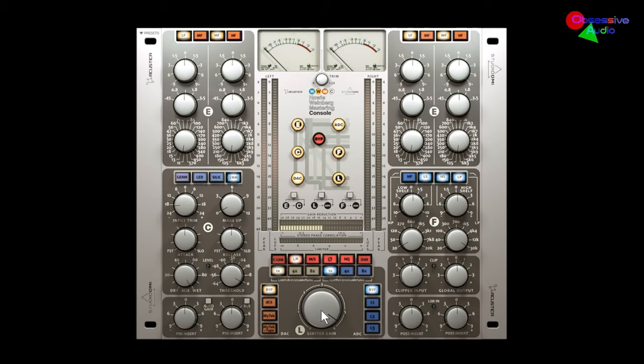Next to the limiter section, you've got your digital to analog converters. We've got three different converters to choose from. They actually sampled Howie Weinberg's DCS converters and his Mytek converters. And also the third one down here is Mytek plus tape, and that really fattens things up.